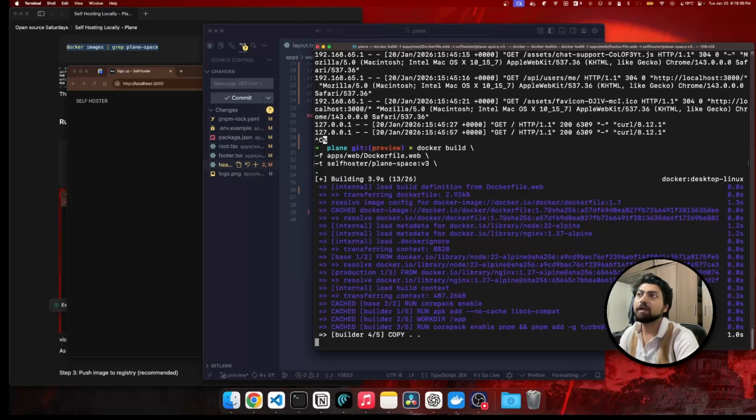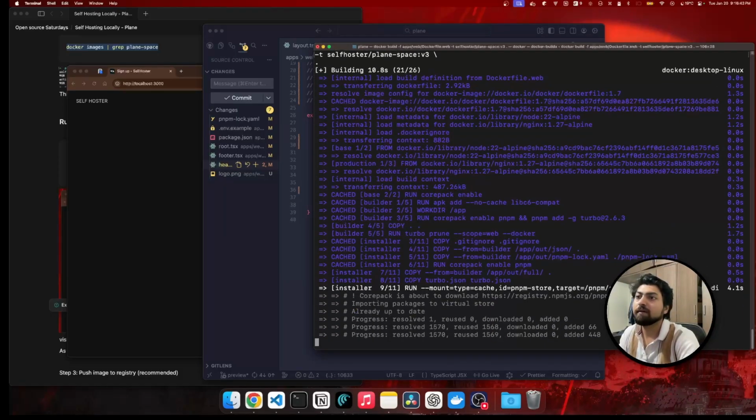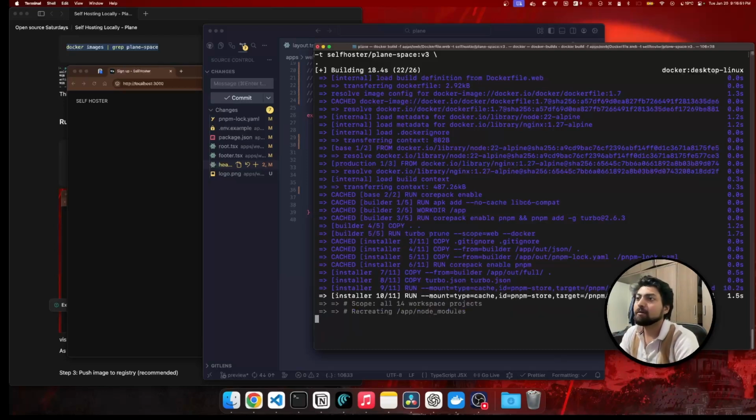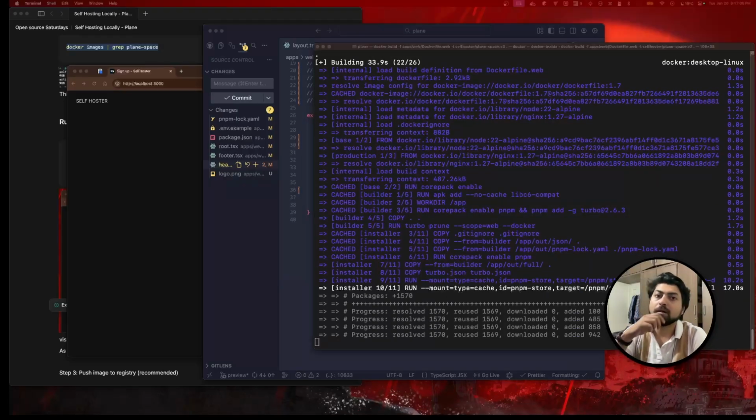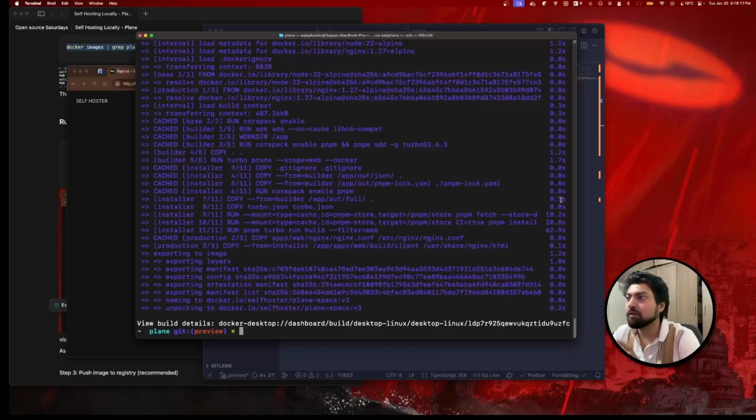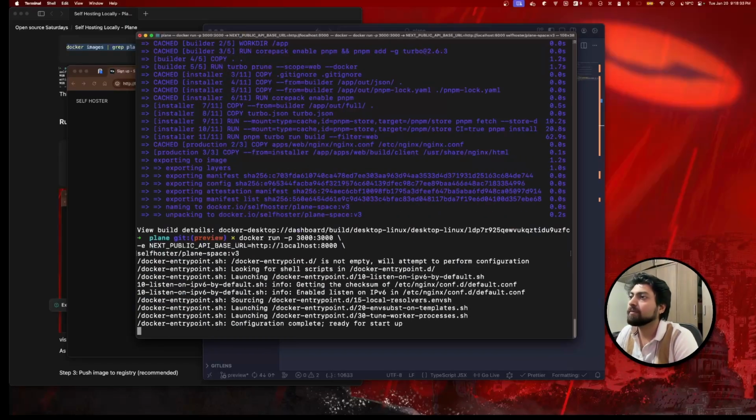Let's say this time v3. So once this image is ready, let's still wait. First time it might take some time to build the image, but after that it will be faster. As you can see, the new image is ready, so you can enter the same command, but this time for running the app you will change it to v3, because last time we gave the tag as v3.